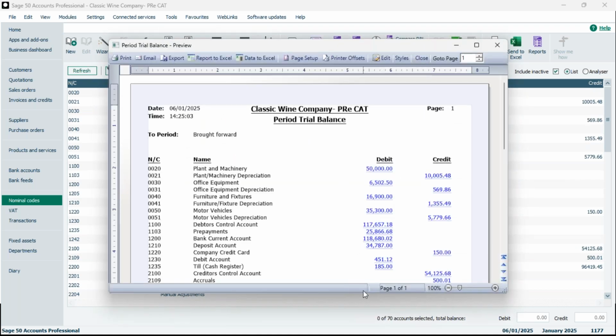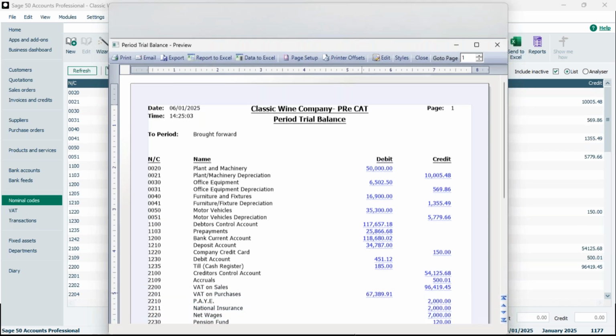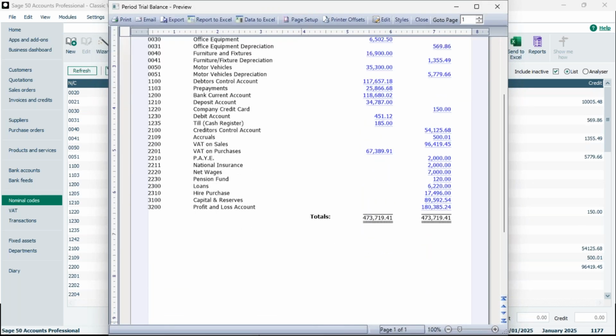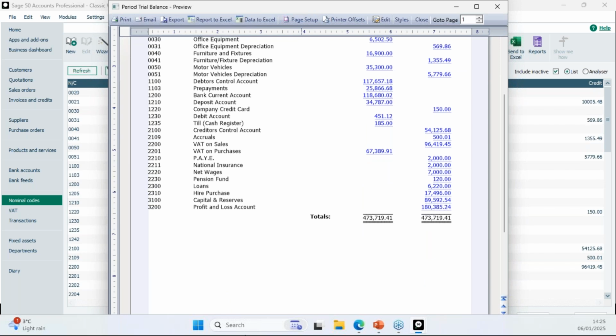If everything's gone through smoothly, this should only show me balance sheet codes and not profit and loss codes. So this is the big reveal here. Let's double check. Okay, there we go. That's exactly what I'm looking for.